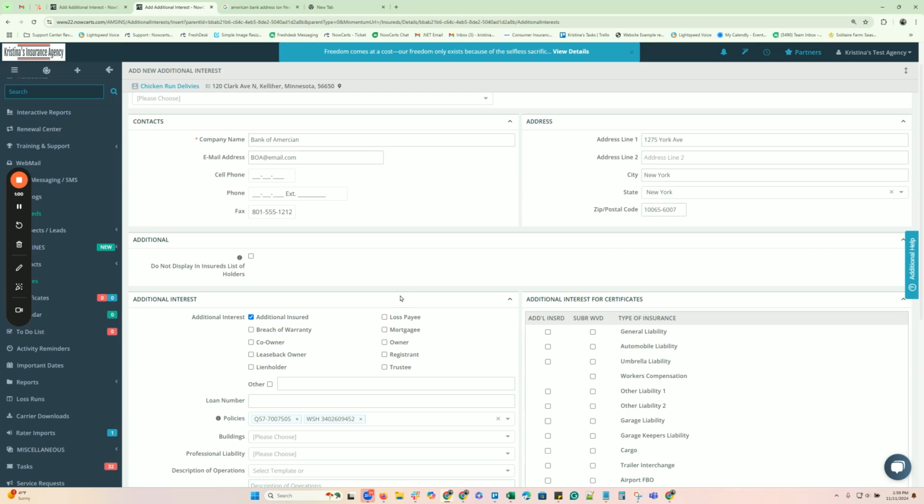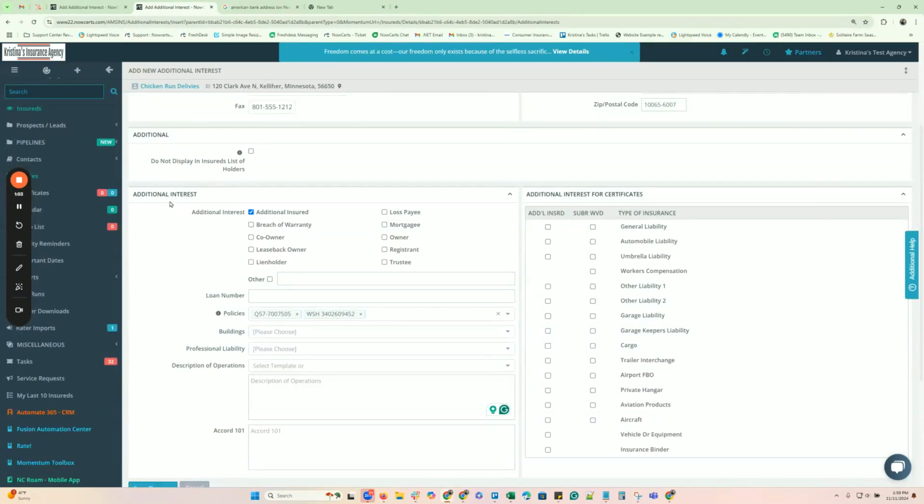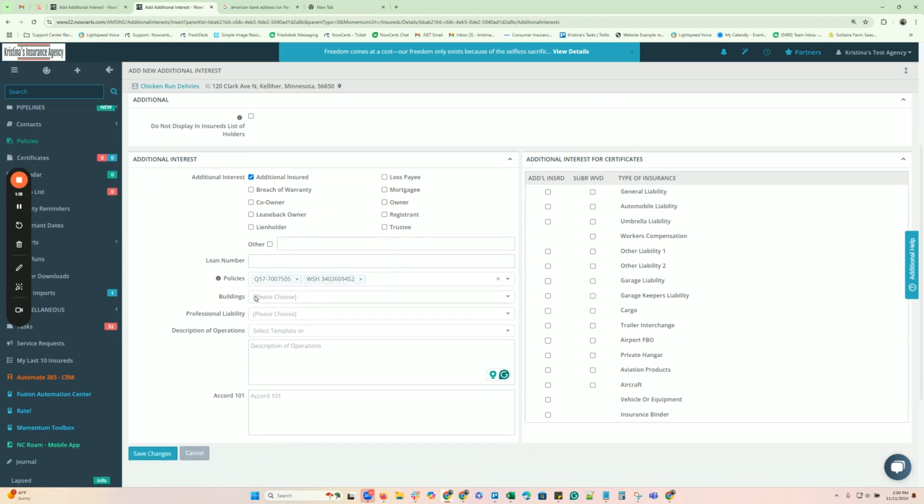In this screen, I've taken the liberty to add the information regarding this holder to make this demonstration run more smoothly. Now here in the additional interest portion, you can add any one of these interests. It could be an additional insured, breach of warranty, co-owner, loss payee, mortgagee, any of these things that are listed here. You could put in a loan number if you wanted.